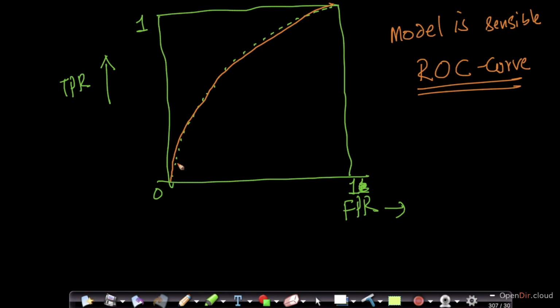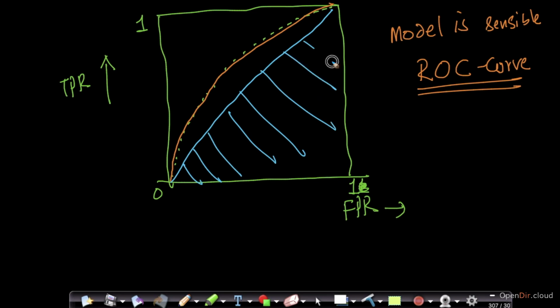Okay. Now let me draw one more line here. This blue line breaks this whole region, this is like a square, right? It's breaking this whole region into two parts. This is half. So the area under my blue line equals half. The total area is 1, right? Because this range is 0 to 1, this range is 0 to 1.